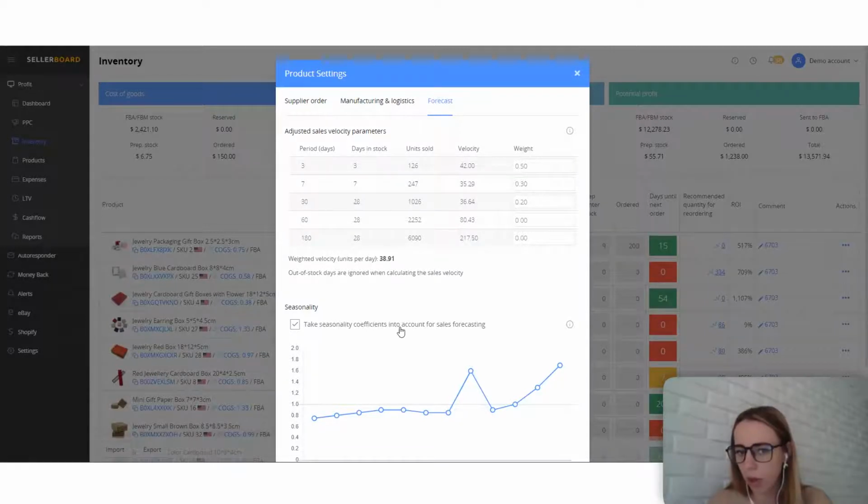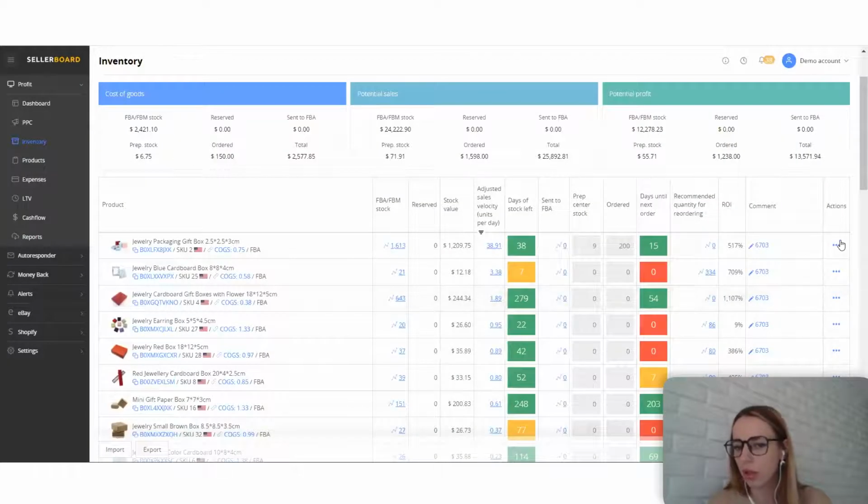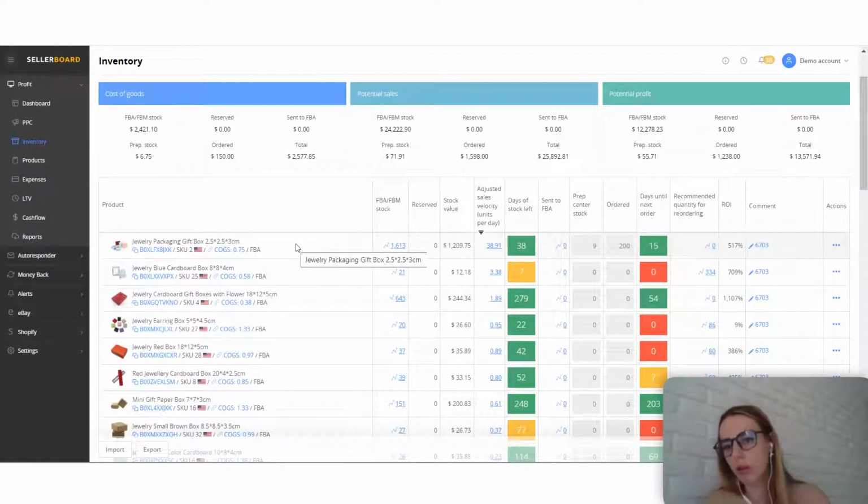If this is a seasonal product, then you can enter seasonal coefficients. For example, if this jewelry packaging gift box is sold more often during Christmas, then it's seasonal in the Christmas period, right? When all the holidays are and so on. If it's sold over the whole year, then you do not have to adjust the sales velocity.